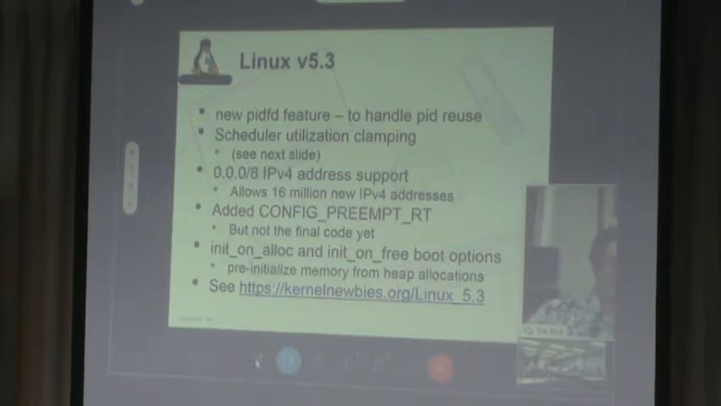Another thing I talked about is there are these new options, init_on_alloc and init_on_free boot options, that pre-initialize memory from the heap so that you can get rid of some uninitialized memory bugs. There's a whole ton of features. The best place to look for details on new features for a kernel release is kernelnewbies.org. Well, LWN.net also has really good features.